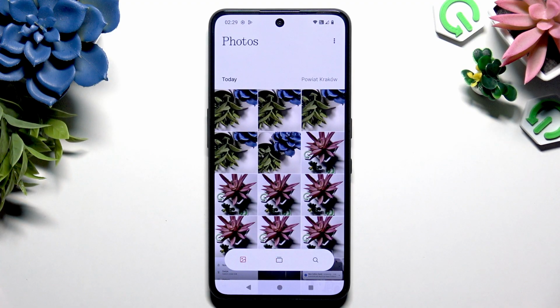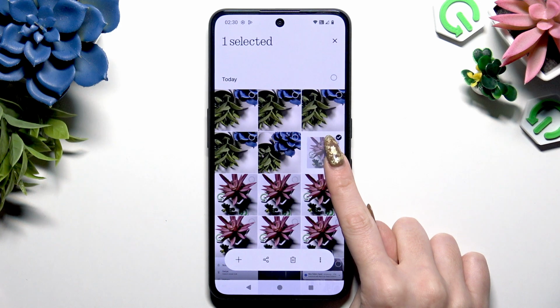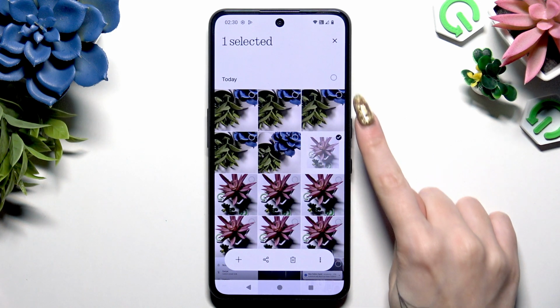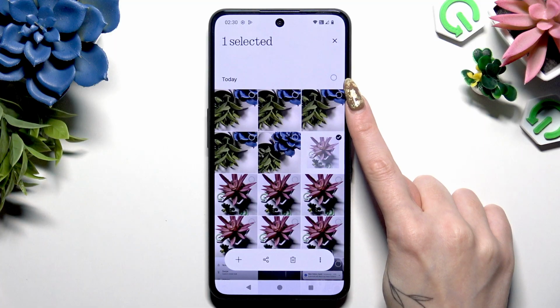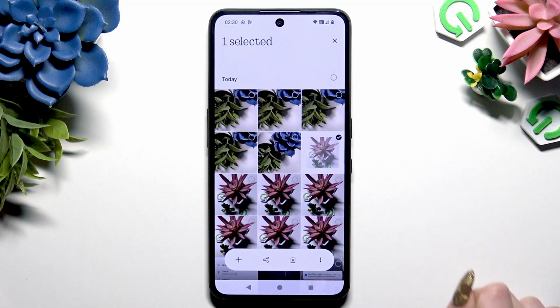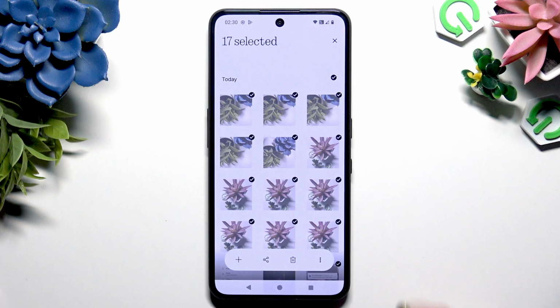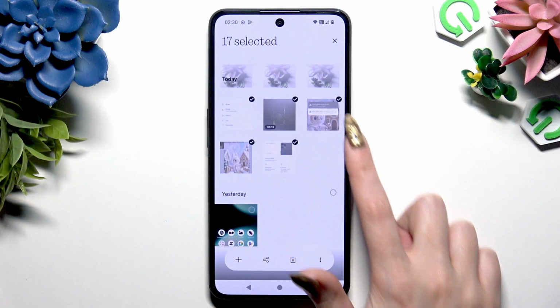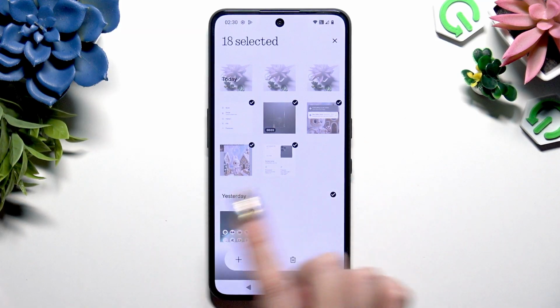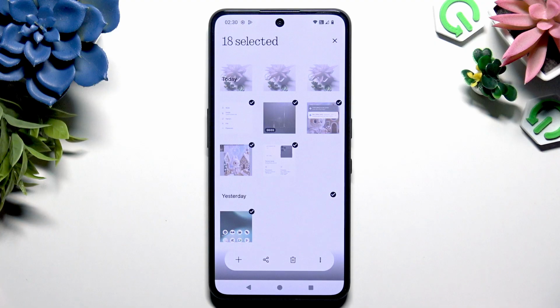Let's start with photos. Hold one of your photos you wanna delete. And when you see this dot at the top right corner of chosen section, click on it to pick all of your photos from it. Then scroll and do exactly the same to any other section you have.